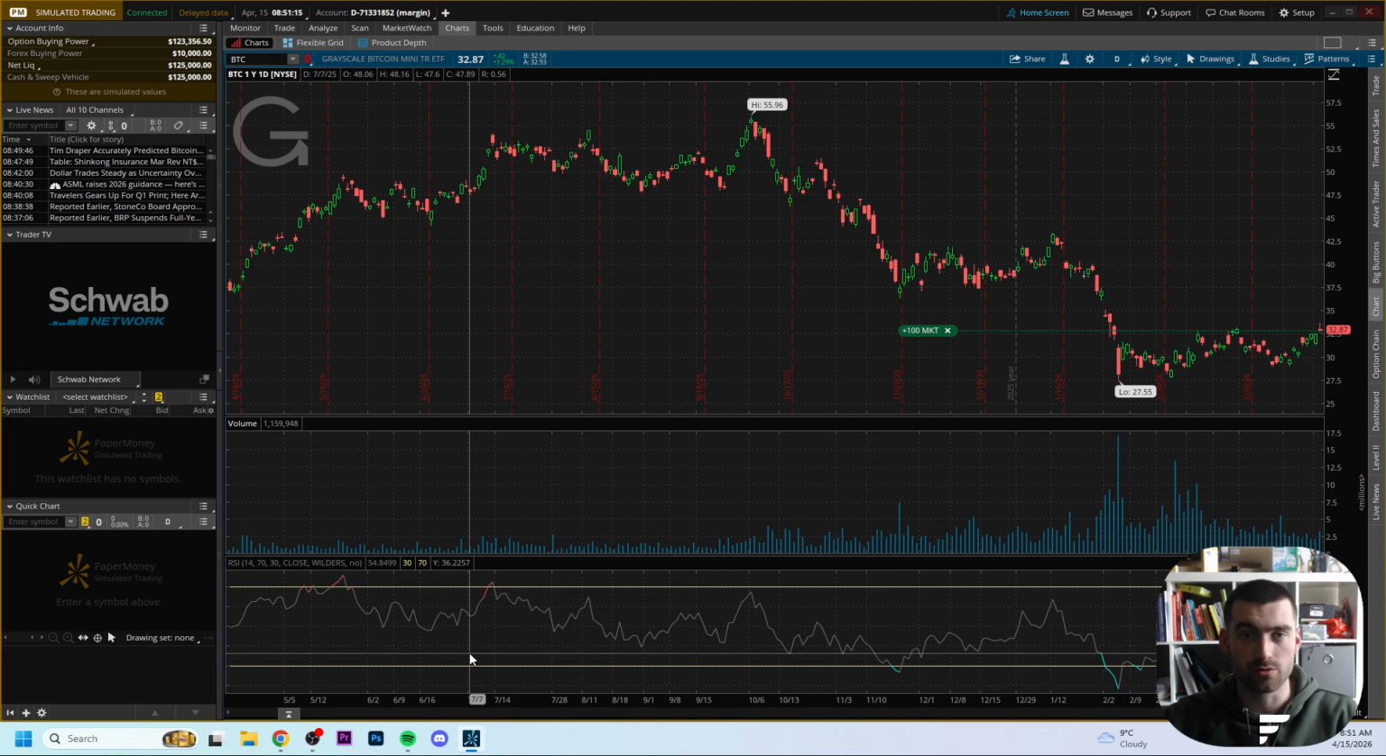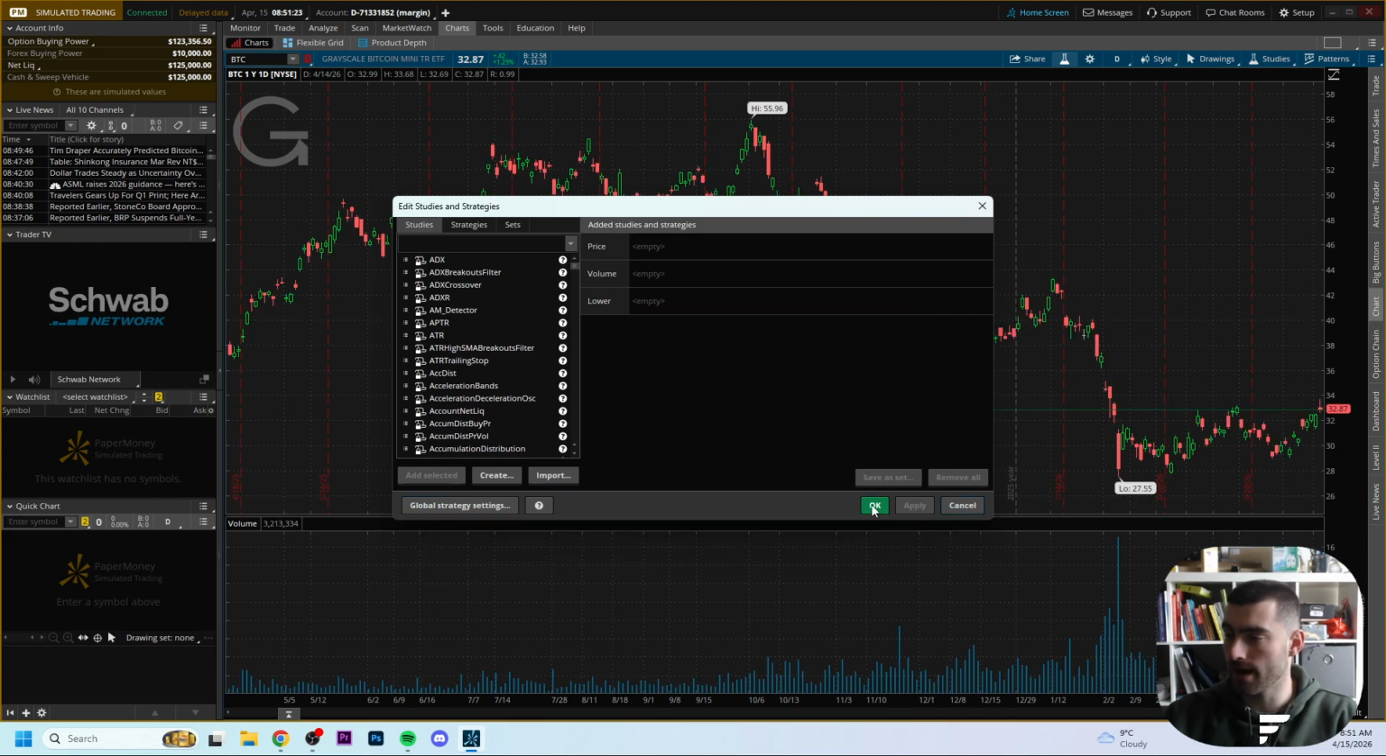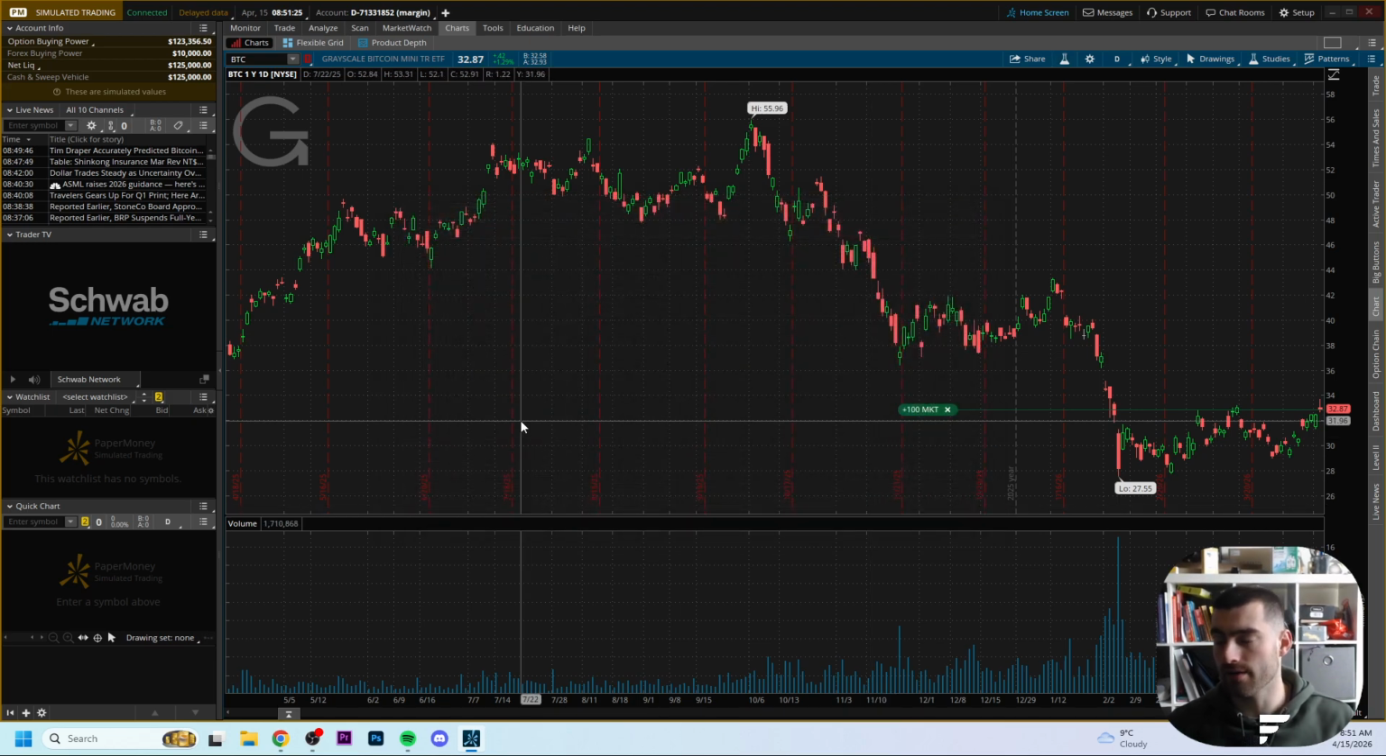Let's say we want to delete the RSI from here, we go back exactly the same way we added the RSI. And then we click right here on the cross, apply, and then we do okay. And now we have here an empty chart without the RSI. So this is how you can add the RSI right here on ThinkorSwim.